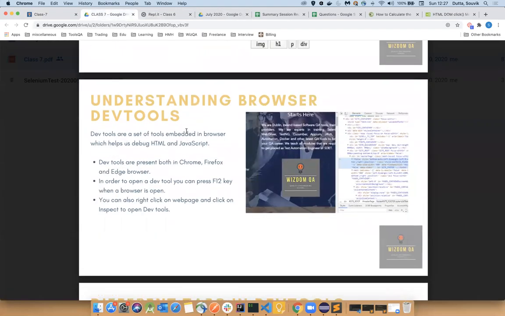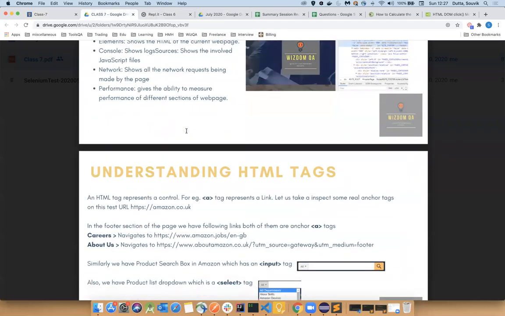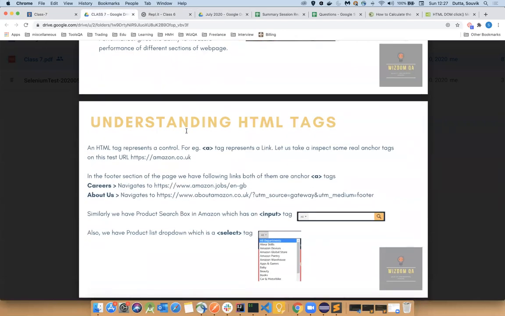So that's the browser dev tools. I have explained that. Different tabs, I have explained that. Understanding HTML tags. There are different types of HTML tags that we will be constantly working with. We'll work with the anchor tag, which is nothing but a link or a reference. It's a normal link that you click and that takes you to another page, right? Then we have an input tag. Input tags are basically a text box, and they can be of different types. An input tag with the attribute type text will be a text box. An input type with the attribute submit will be a button.